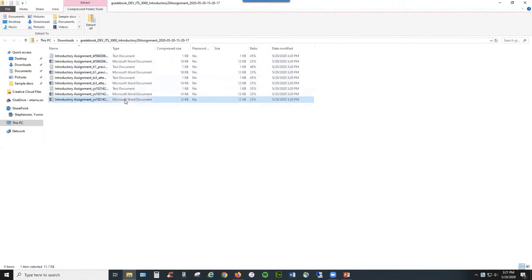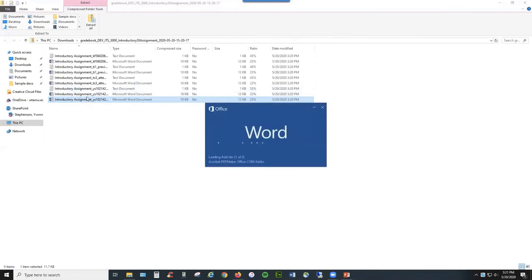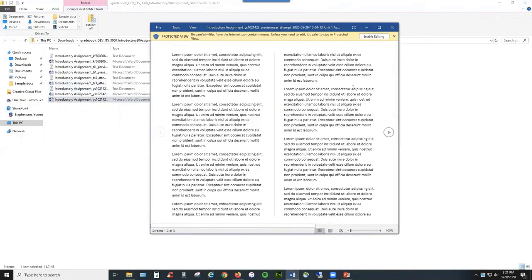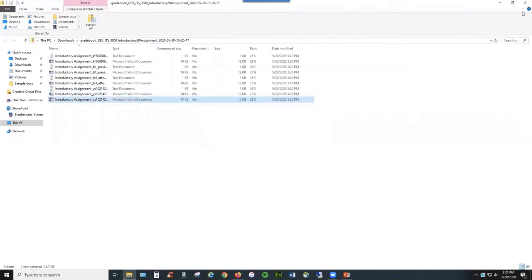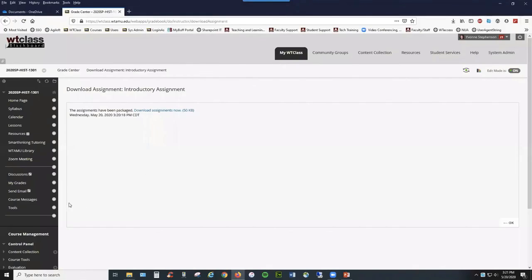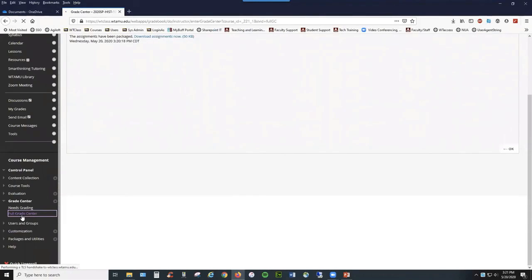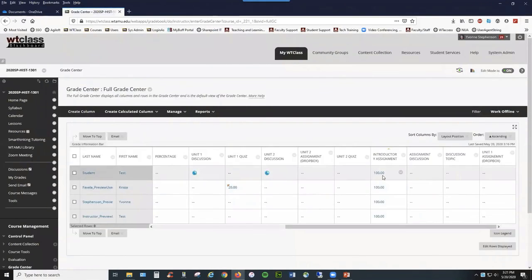But for instance here, there was no text submission, so there's not a text document accompanying that. From there, you can either do print all and send those to your printer and take those with you, or you can just view these offline. If you open a submission, you can make your own handwritten comments on that, and then you can always go back into the Grade Center and enter in your grades afterwards.